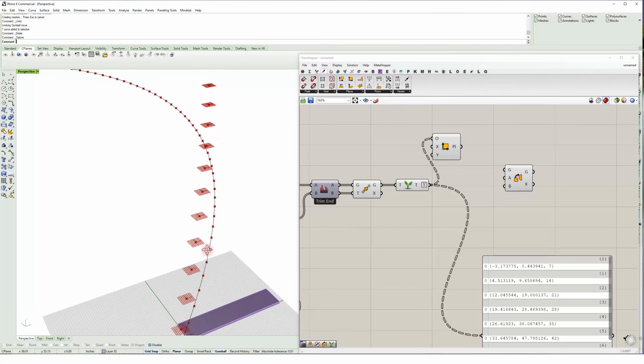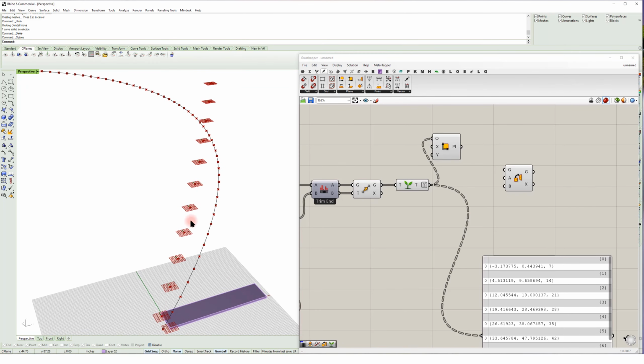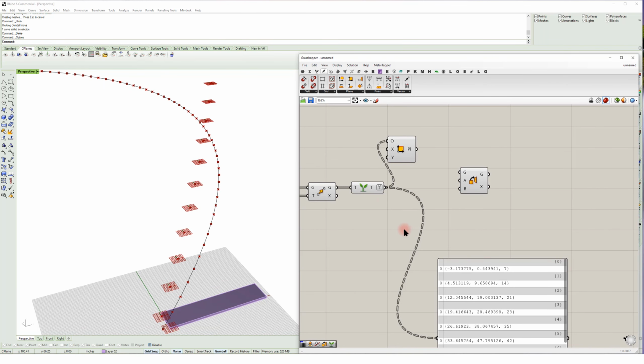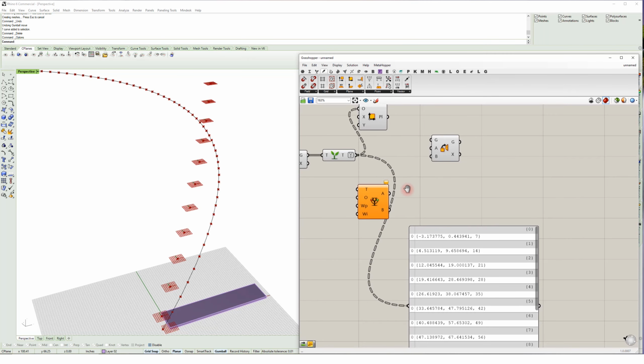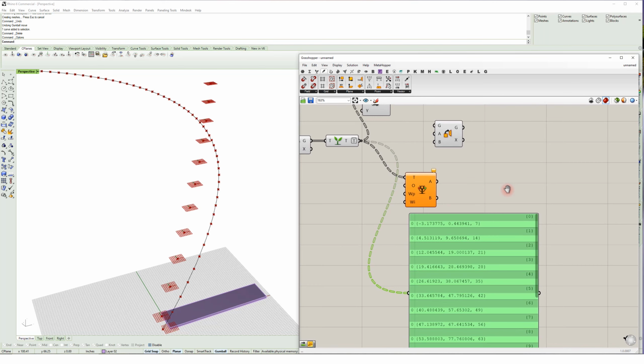Well, the way I've solved this is using the relative item component. So if I use relative item by typing in rel, what this does is if I put in the points, it asks for a tree here, right? So this has to have branches. And let me try to explain this. Let's use the sketcher. Okay. So this is an incoming set of branches.